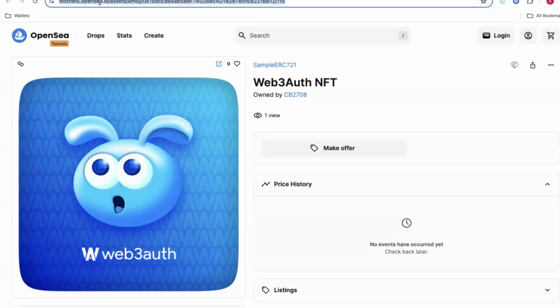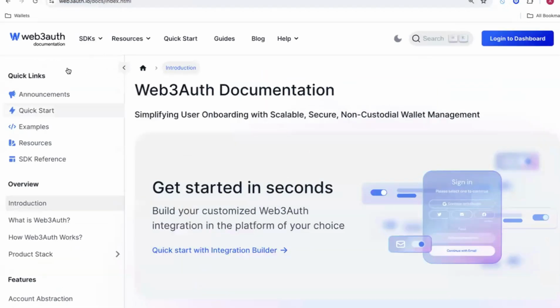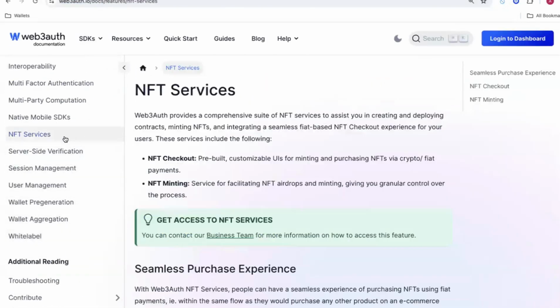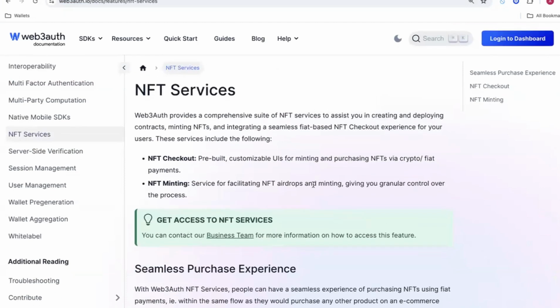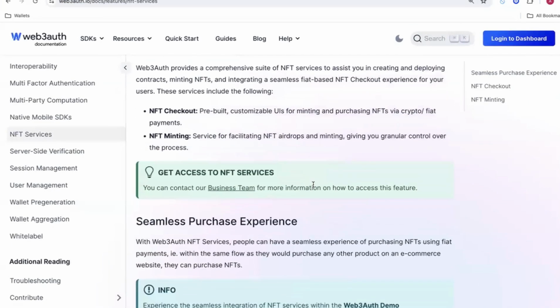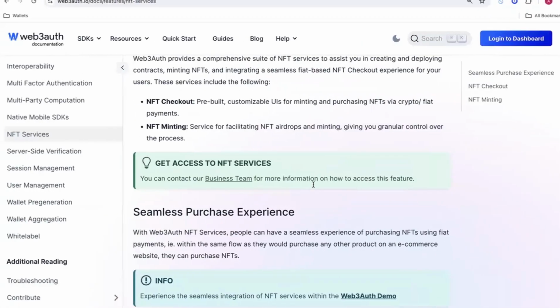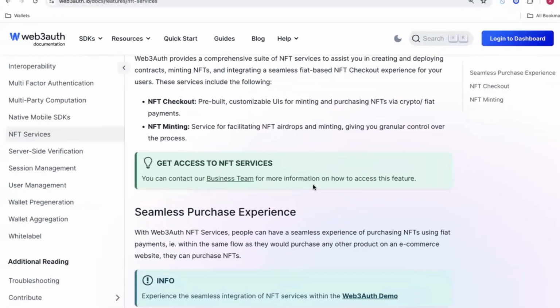And we also have docs in place, which is just an overview of what NFT services look like. If you want to use these NFT services in your project, please do reach out to us. Our business team will be happy to onboard you. And soon we will also have the docs out for how you can integrate and everything.